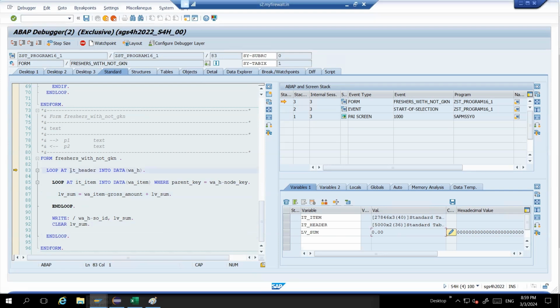Again, it's coming for the second record, second sales order. And see what we are doing again. Again, we are searching from the first record onwards. So what this statement will do, it will search throughout this item, throughout the 27,846 records, it will search. Again it is searching throughout the records.